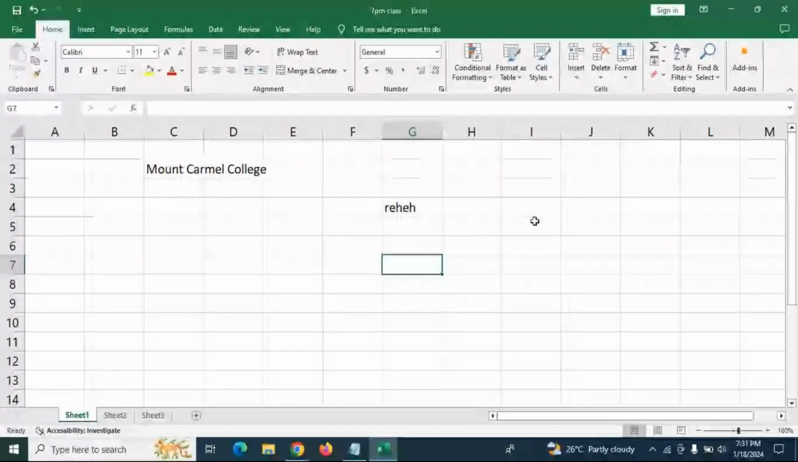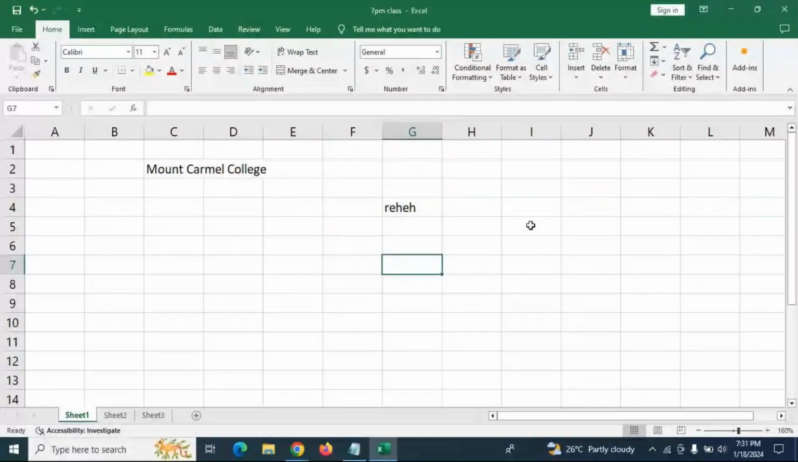Understood? Ma'am, can you explain again this add a digital signature once again, ma'am?